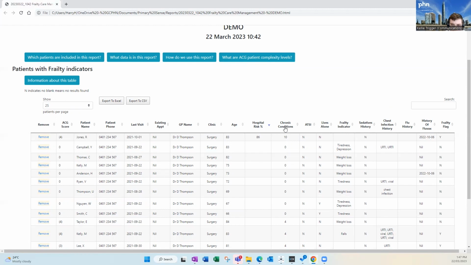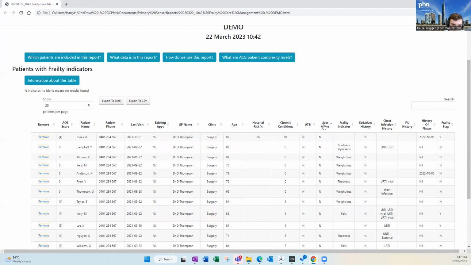Chronic conditions. This is the number of chronic conditions coded in the clinical software. Aboriginal and Torres Strait Islander status. Lives alone is coded in the clinical software at the practice and has a yes/no option, as you can see here. Frailty indicator. This is frailty indicators as coded in the clinical software. They are recorded in the past 2 years or still marked as active in the patient's record. As you can see here, some of these frailty indicators are tiredness, depression, weight loss, for example, and falls down here.